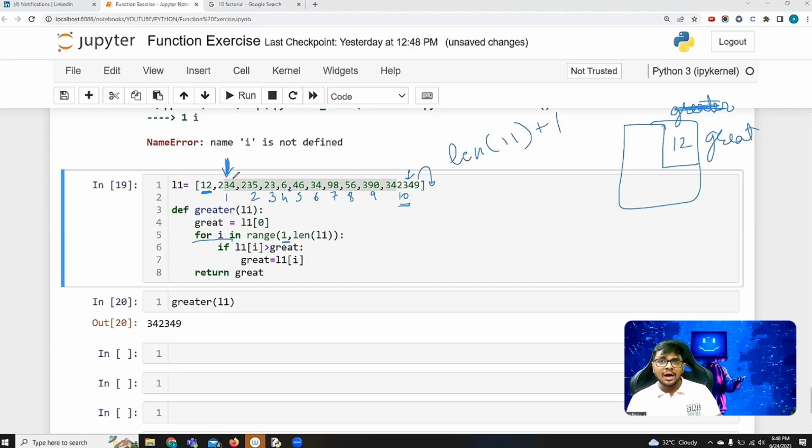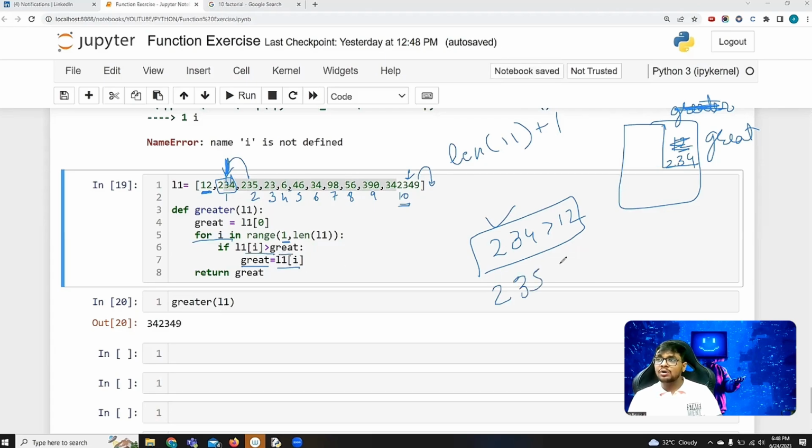Now what I'm doing here, I'm starting with 234. I'm checking 234 is greater than 12. Yes, it is, so I'm changing my greater value from 12 to 234. Now I move to the next part, that is 235. 235 is greater than great. Now great value is 234, so 235 is greater than 234. Yes, it is also greater, so its value would be changed to 235. Now it will check the next value, which is 23. So 23 is greater than 235? No. So nothing would change here. It would move to the next value.